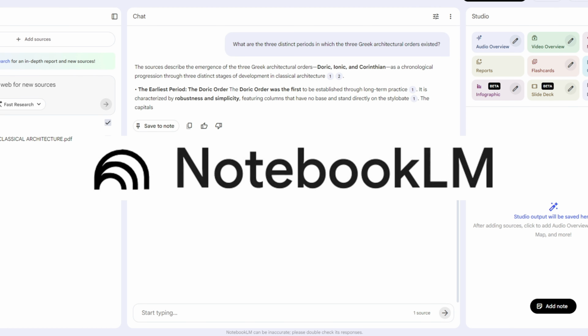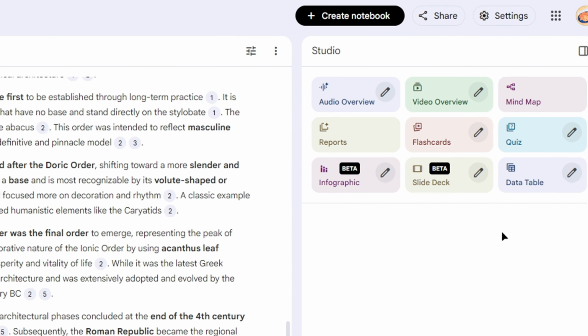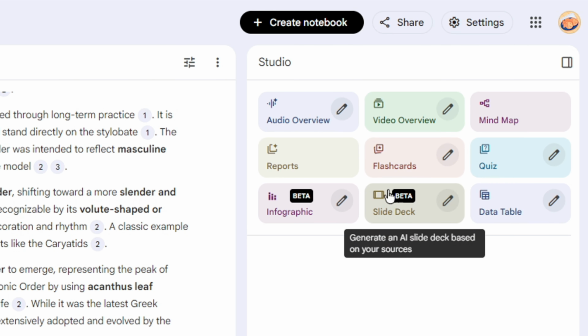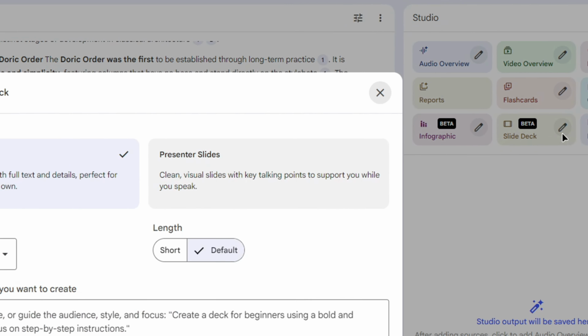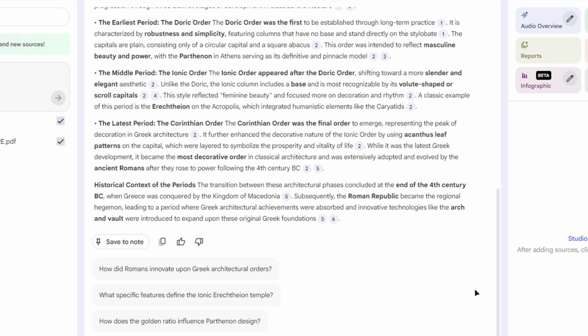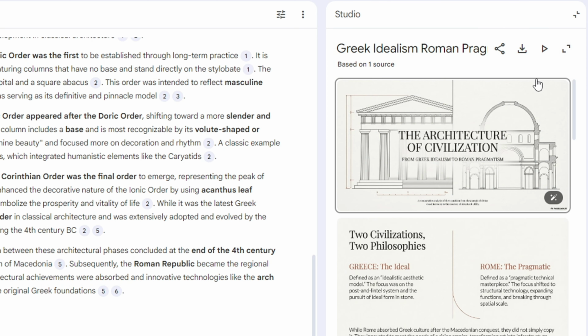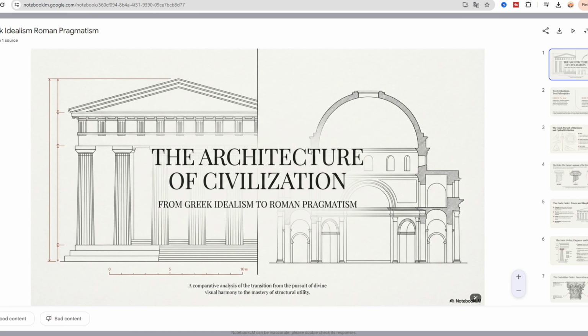NotebookLM is an AI-powered research and note-taking tool developed by Google. It can help you quickly summarize documents and convert them into the desired output format. After you use NotebookLM to generate a file, you can preview and download the slides. But there is a limitation. The file can only be downloaded in PDF format.